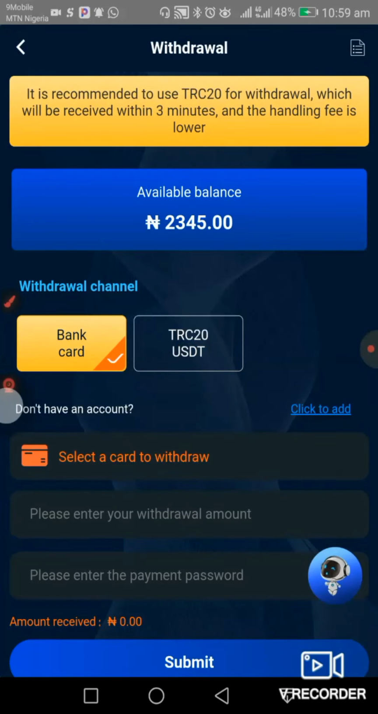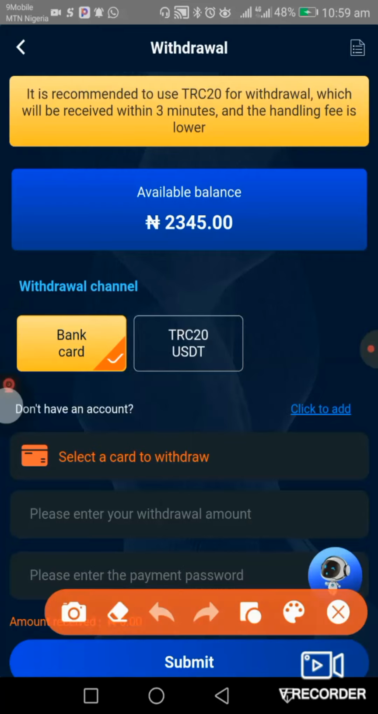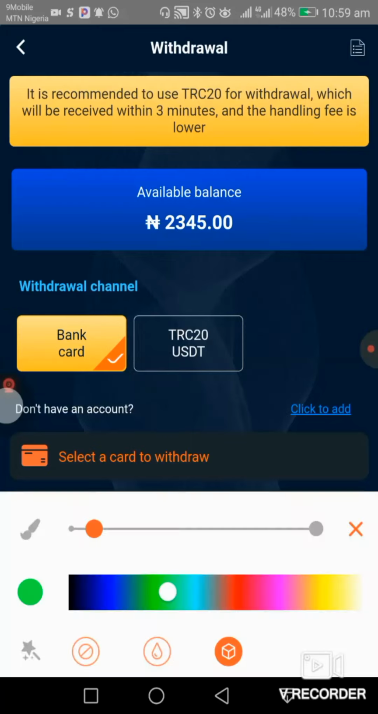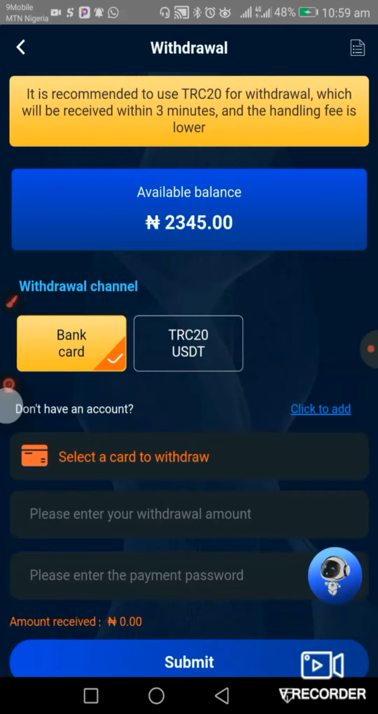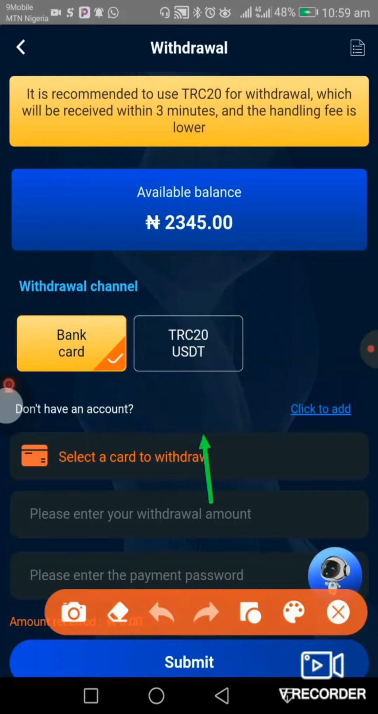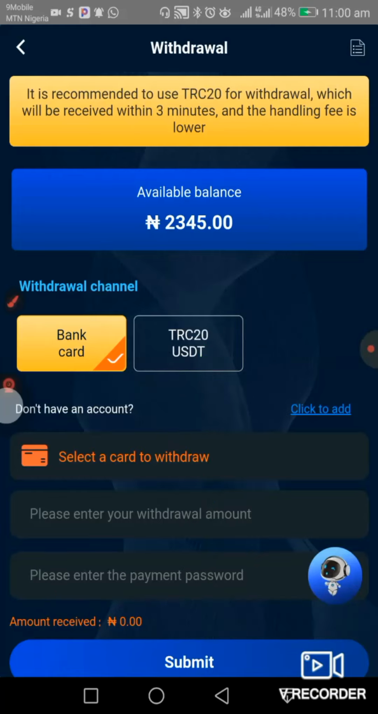Okay, now it says you can withdraw through your bank card or you can withdraw through USDT. All right, now this is the bank card and this is the USDT. So me now, I'm going with the USDT. I'm going to withdraw with the USDT here. All right, so let me click on it.